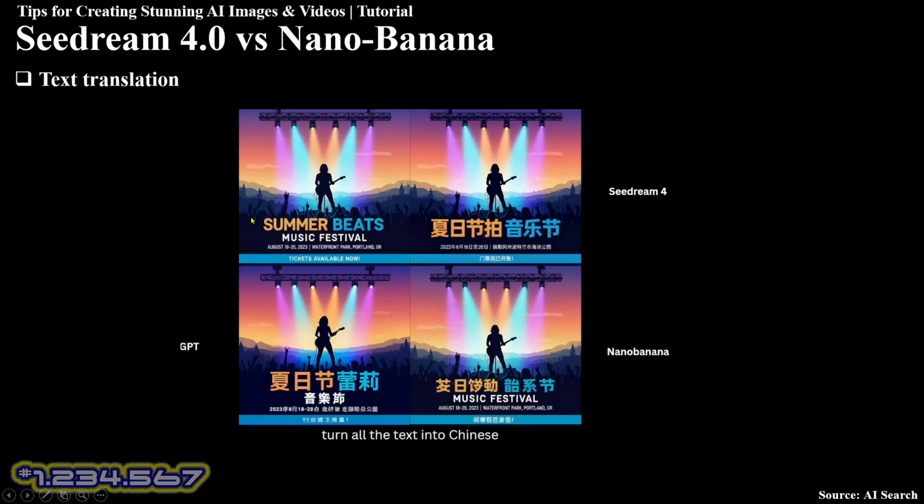So continue. Next, translation. If you look at this image, we can see the sign with English words on a ticket, and we turn all text into Chinese. Here is the Seedream result. We can see all is a Chinese result. The TBT generates it, but somehow the Chinese characters here look a bit weird. So I think it's wrong there.